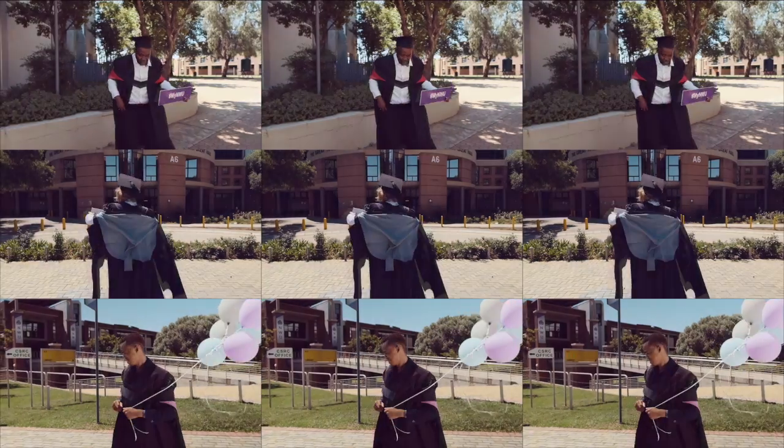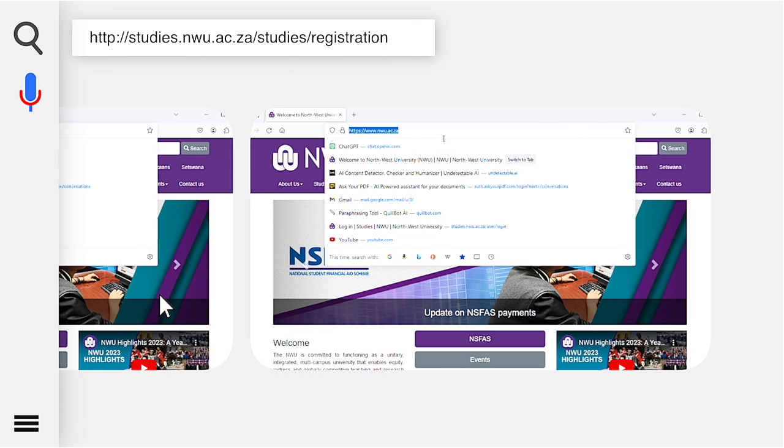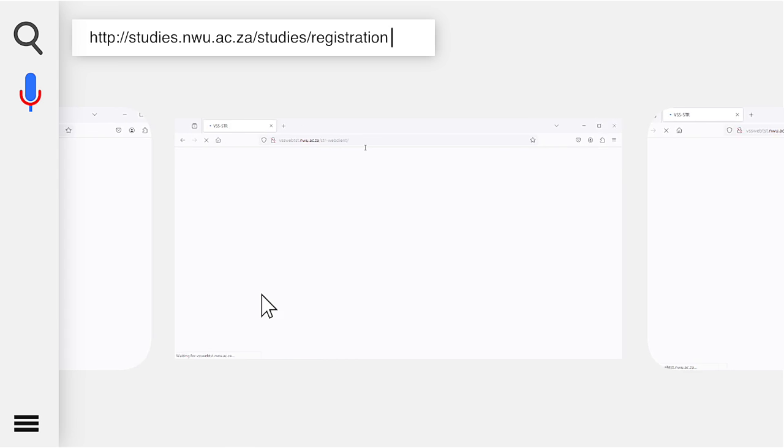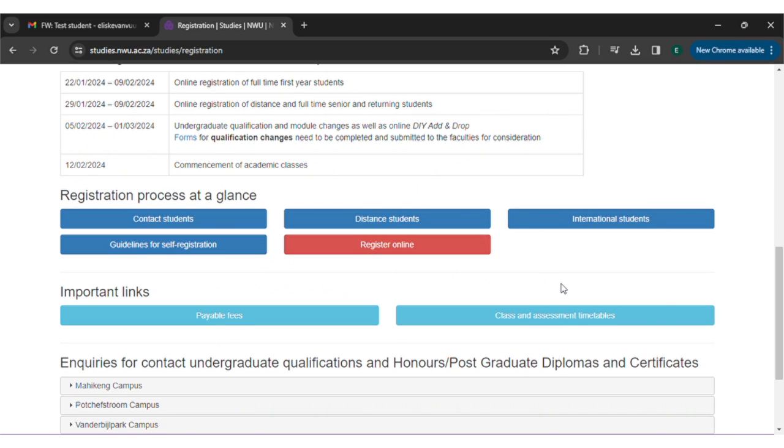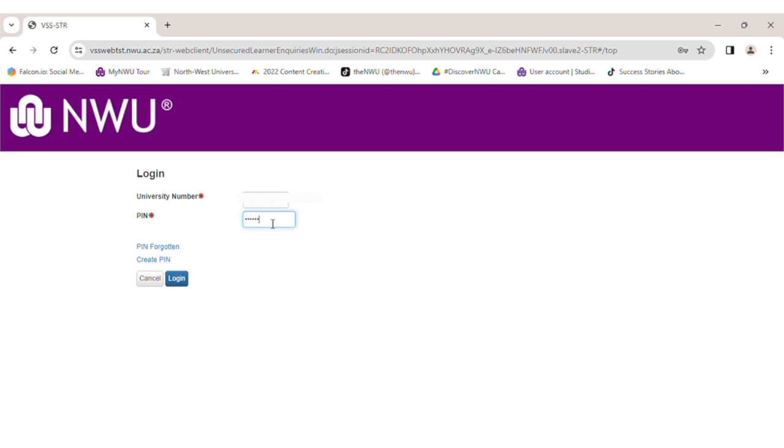Ready to start your journey with Northwest University? Here's how you can register online. Visit studies.nwu.ac.za/study/registration and select registration. Click on Register Online and log in with your university number and the PIN you received when you applied.